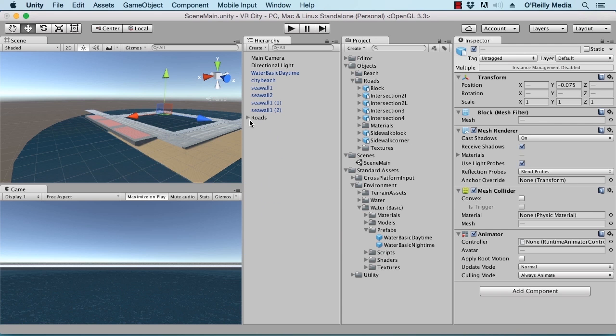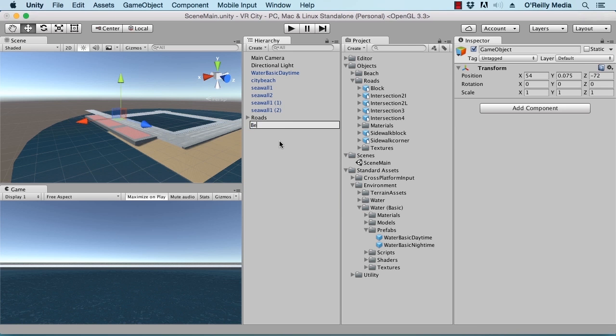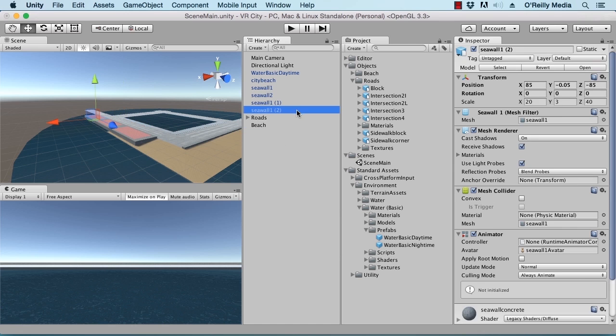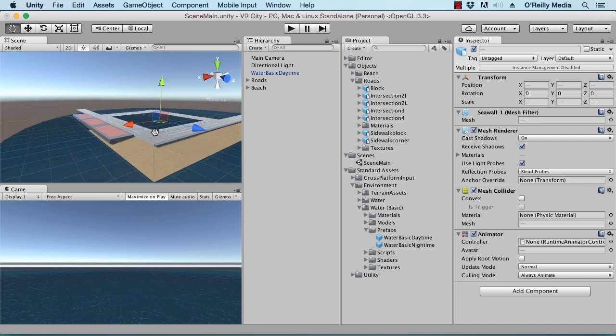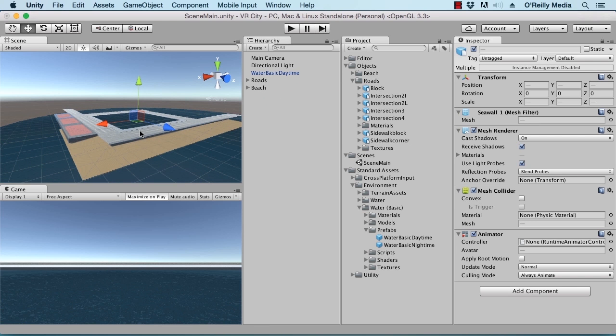Let's create another one, empty game object, and call it beach. And drag the beach bits in. And with that, I'm going to just position this back to the center, and I'm going to end this video on creating roads and sidewalks, and we can finish making our city block by putting in the buildings.